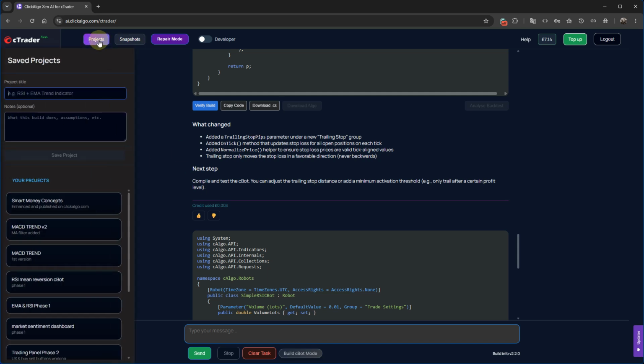Projects, on the other hand, projects are persistent. So you can save a project, you can save the code, and this stays in there if you close the browser down, turn your computer off, come back another day. You've got persistent snapshots here that you can roll back and start using individual projects. So projects are for projects that you're working on. So if you're building indicators, algorithms, or whatever, you can load them back in and start adding new features or making changes.